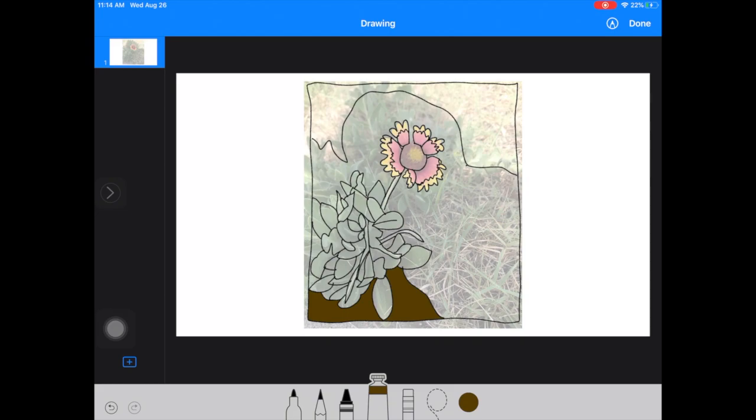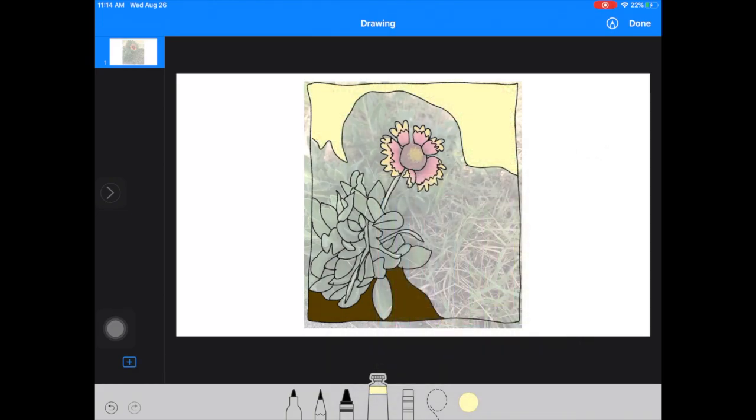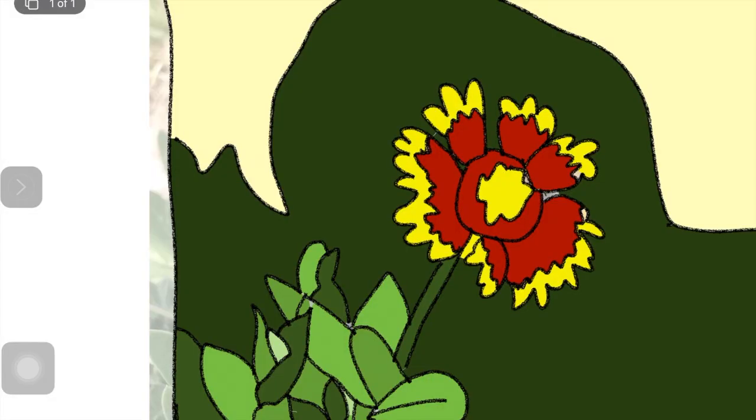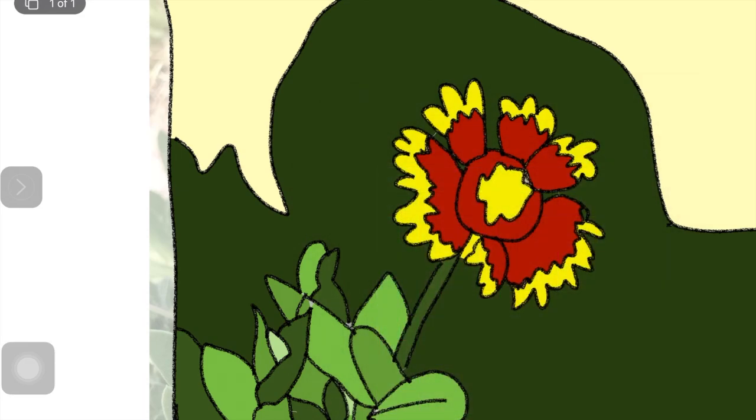Filling in with color is pretty easy. Just select the fill tube in the center, choose the color that you want, and double tap the area of the picture that you want filled in with that color. You can switch colors, you can zoom in using two fingers if you need a closer look, but go ahead and fill in your entire picture with color. And remember, the area has to be closed in completely with a line if you want the color filled inside.